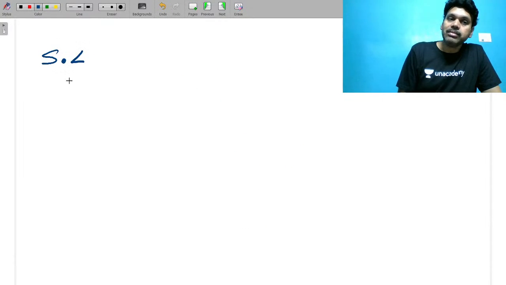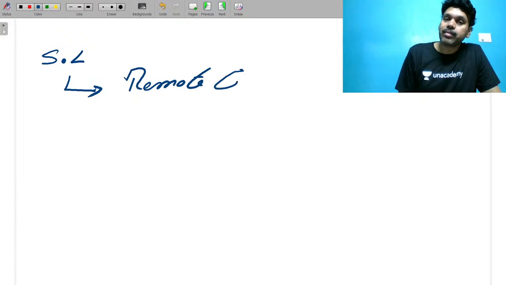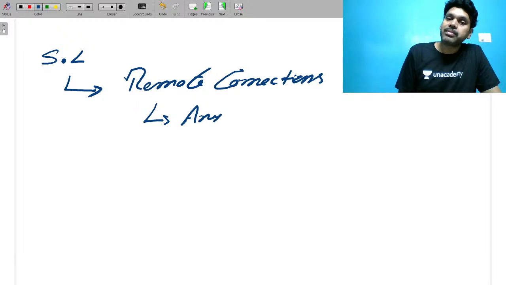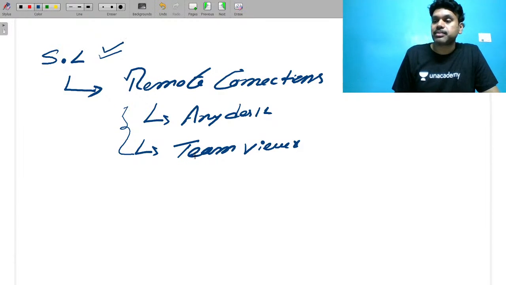The session layer is also responsible for remote connections. So what is the real-time example of these remote connections? We all know AnyDesk and we all know TeamViewer. If you want to establish a remote desktop connection, there is a requirement for some virtual session. Those virtual sessions are also the responsibility of the session layer.